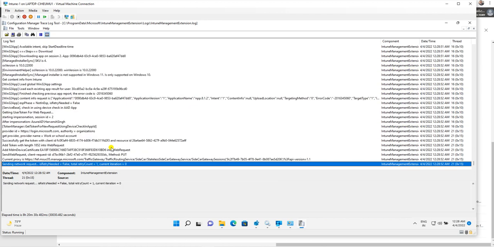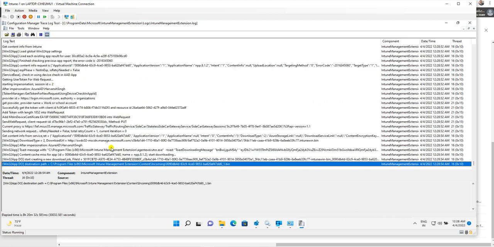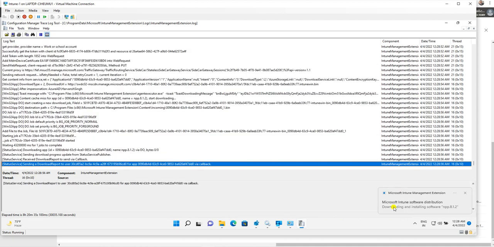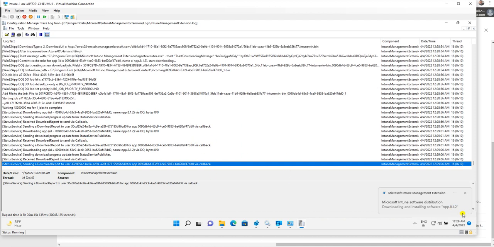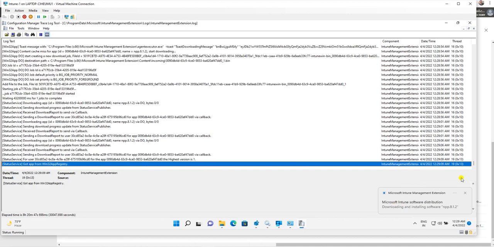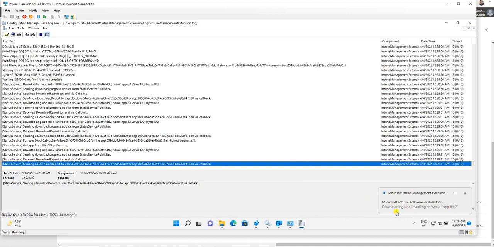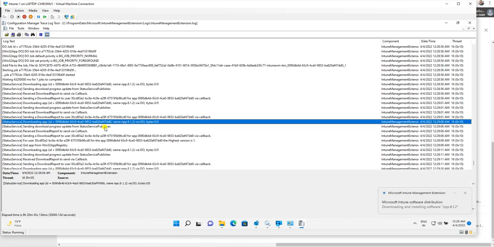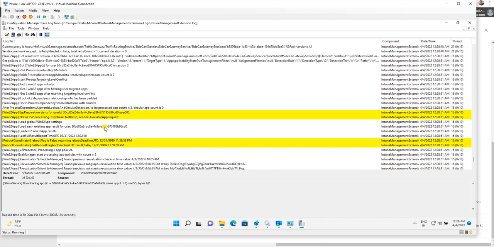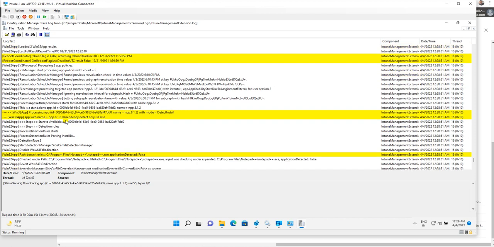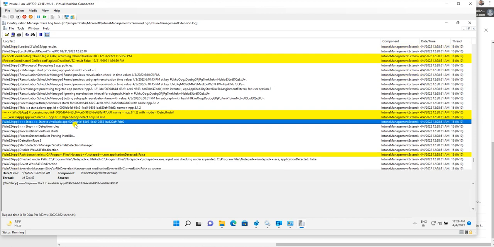Once you click here, it automatically starts downloading and does its task. Here is the pop-up: downloading and installing the software npp.8.1.2. Once it's done, we'll get one more pop-up here. I set up the pop-up to show you guys how the pop-ups will populate here. So let us go here, and it started at 8:29.